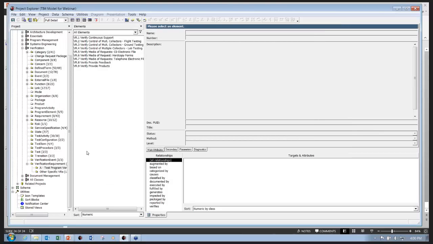Okay, thank you. Our next question is from John. He asks, is it better to start with high-level functions, capabilities, behavior, use cases, ConOps, etc., and concurrently define requirements based on them, and then concurrently define elements as we go down the hierarchy?